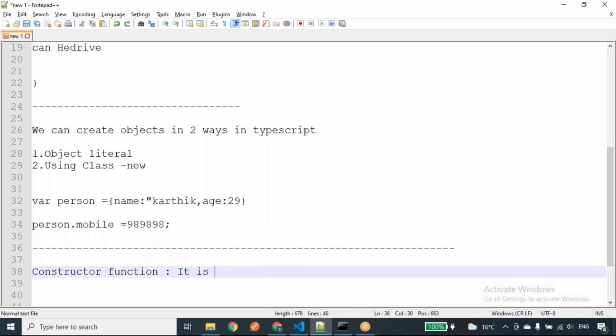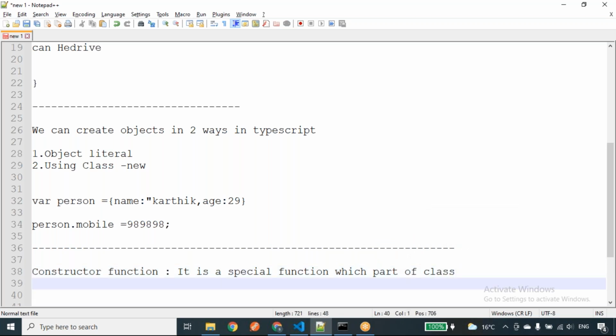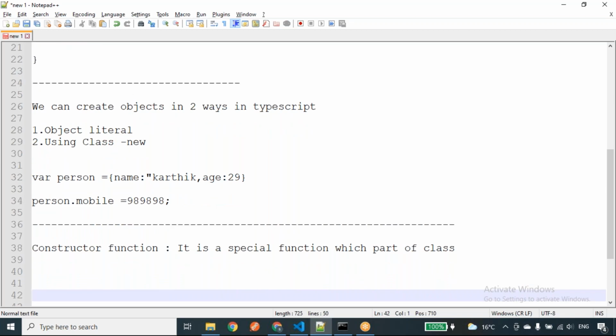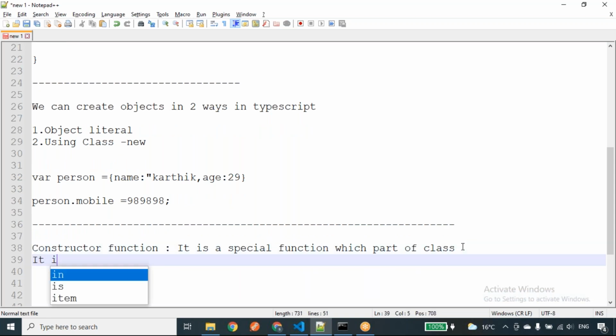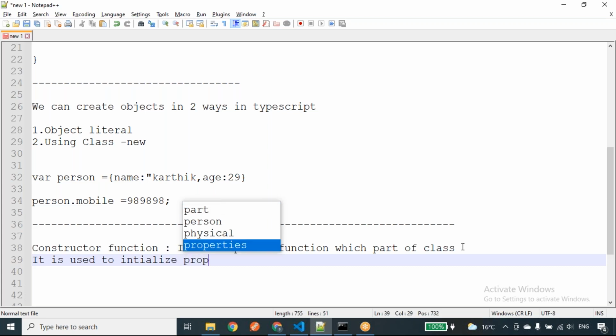So it is a special function which is a part of the class. Each and every TypeScript class will have the constructor function, so we can consider it as a special function. So why do we need this function? It is used to initialize the properties of the class.